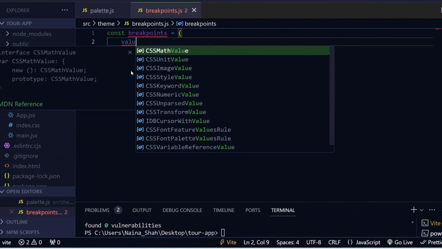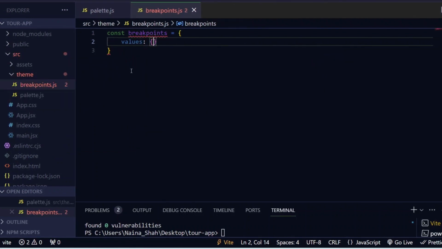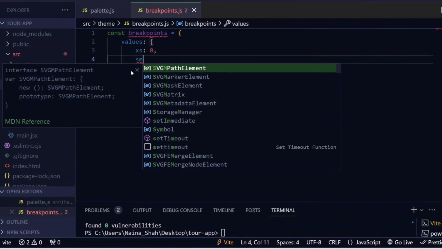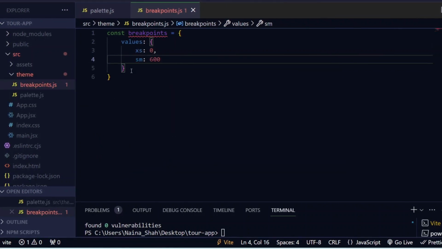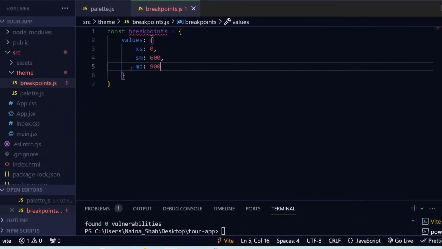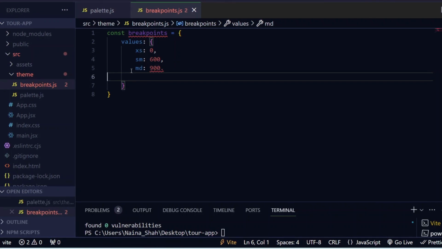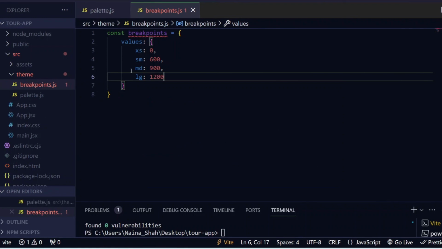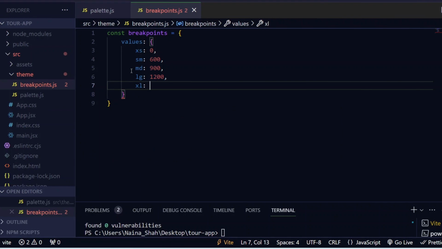Here we just need to write values. Inside this, we can define key-value pairs, like this. Extra small will be from 0 pixels. Here the numbers that I'm writing will be in pixels. For small, I want the size to start from 600 pixels. For medium size, I want it to start from 900. Then for large, I want it to start from 1200 and it will go above. Then for the extra large screen, I want to set the breakpoint to 1536 pixels.